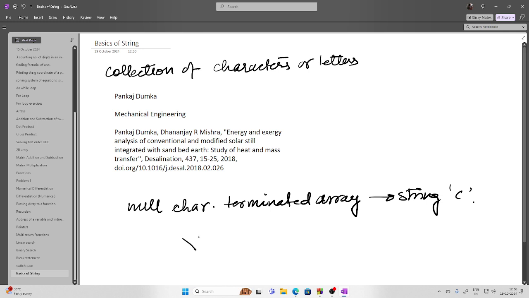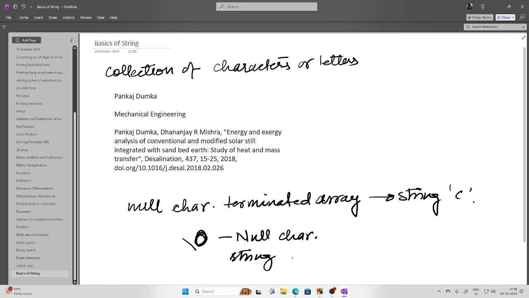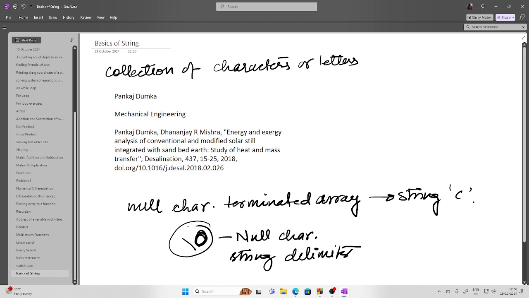So what is a null character? This is not O, this is 0. So backslash 0 is what we call the null character. This is sometimes also called a string delimiter, or we can also say that this is nothing but a string terminator.